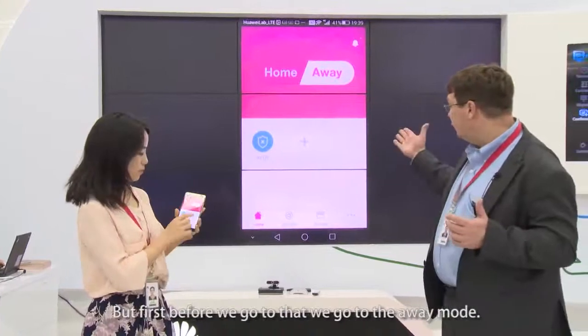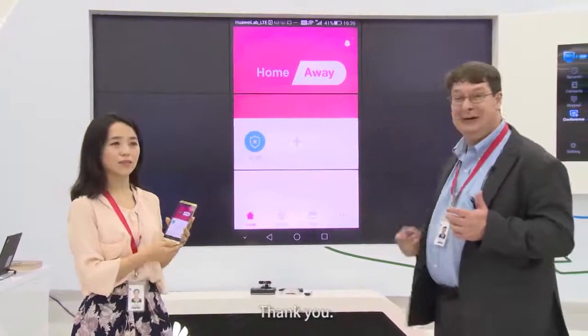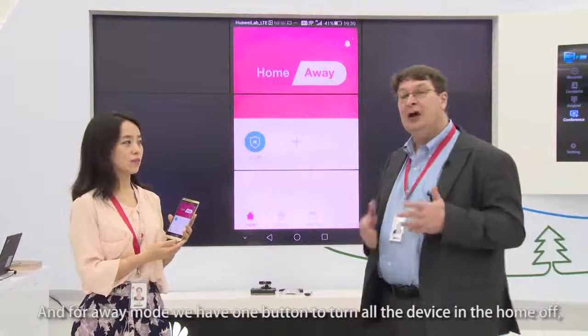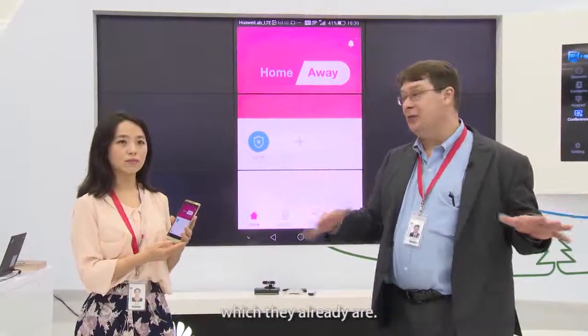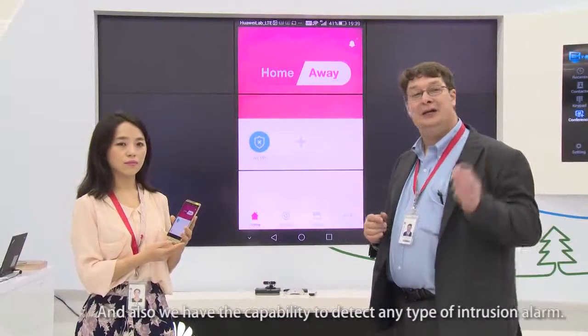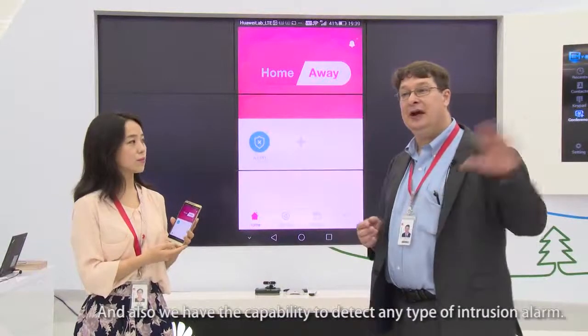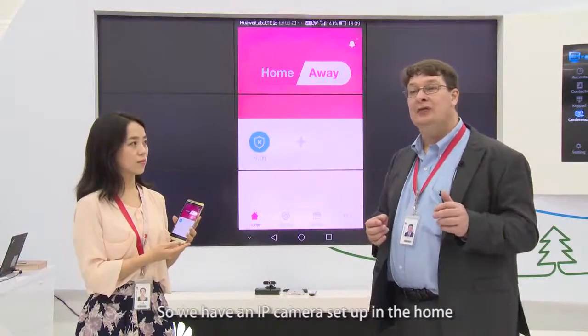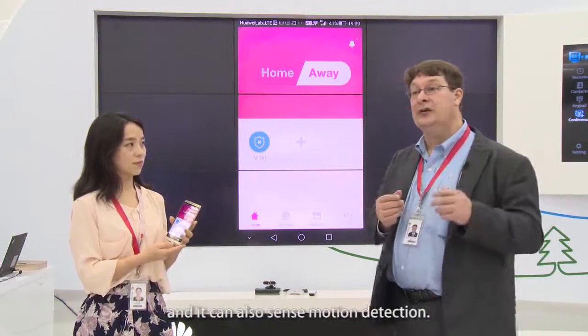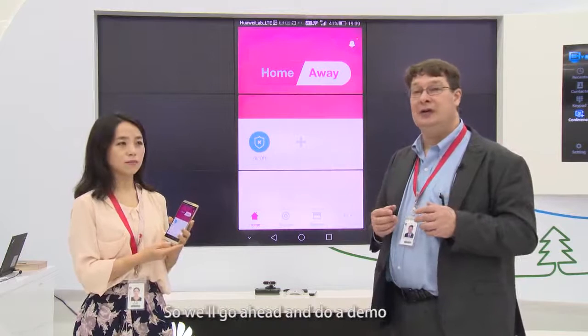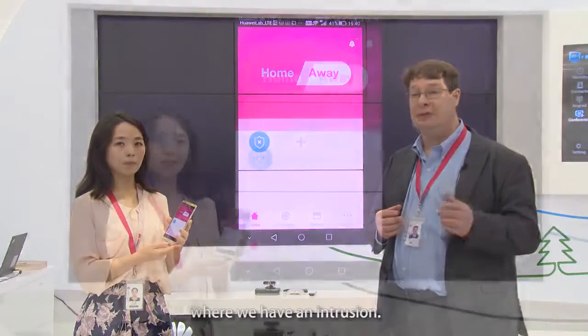But first, before we go to that, we'll go to the away mode. For away mode, we have one button to turn all the devices in the home off, which they already are. And also we have a capability to detect any type of intrusion alarm. So we have an IP camera set up in the home, and it can also sense motion detection. So we'll go ahead and do a demo where we have an intrusion.